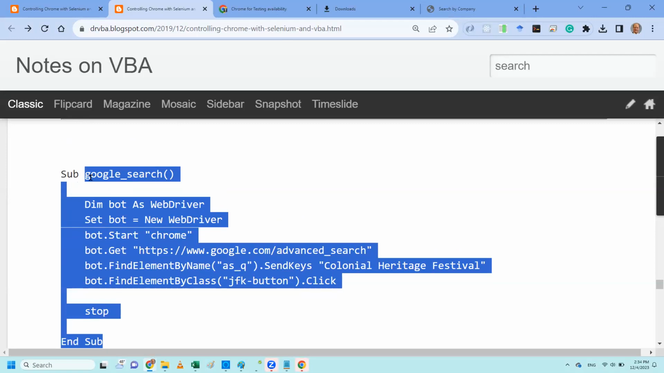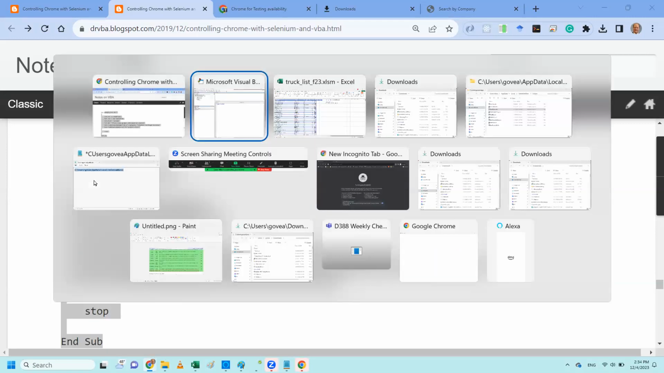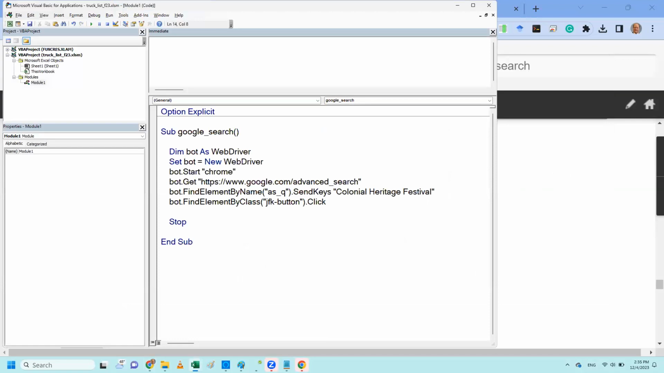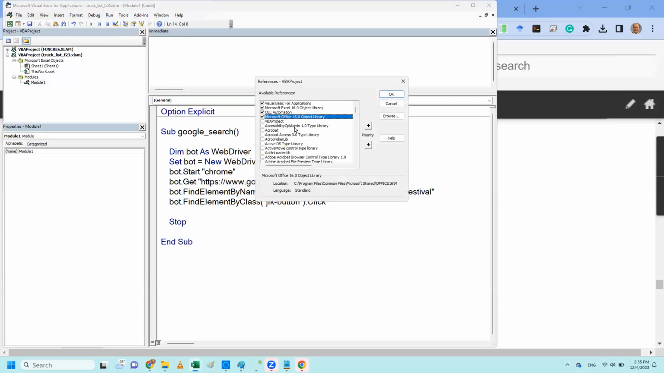All right, so I'm copying that, and I missed the word sub from copying, so I'll type that in and paste the rest of this. That looks a little bit better. But I need to add the reference to the Selenium type library. So I'm going to choose Tools, References, and I'm going to go find the Selenium type library. I think it starts with S.